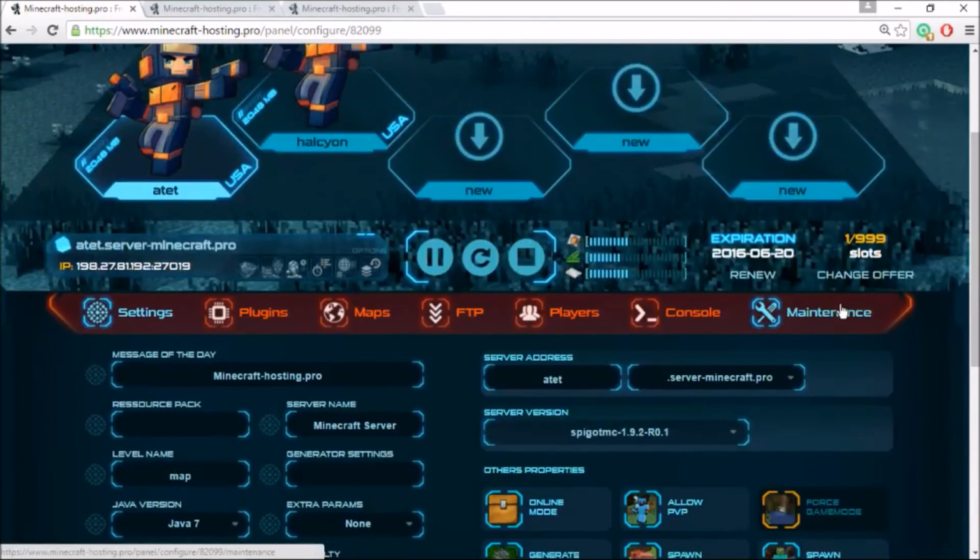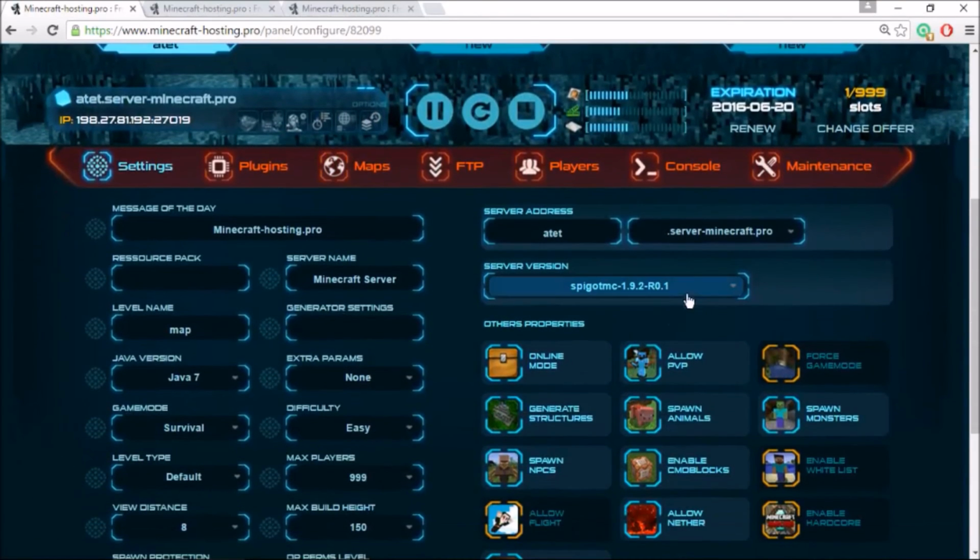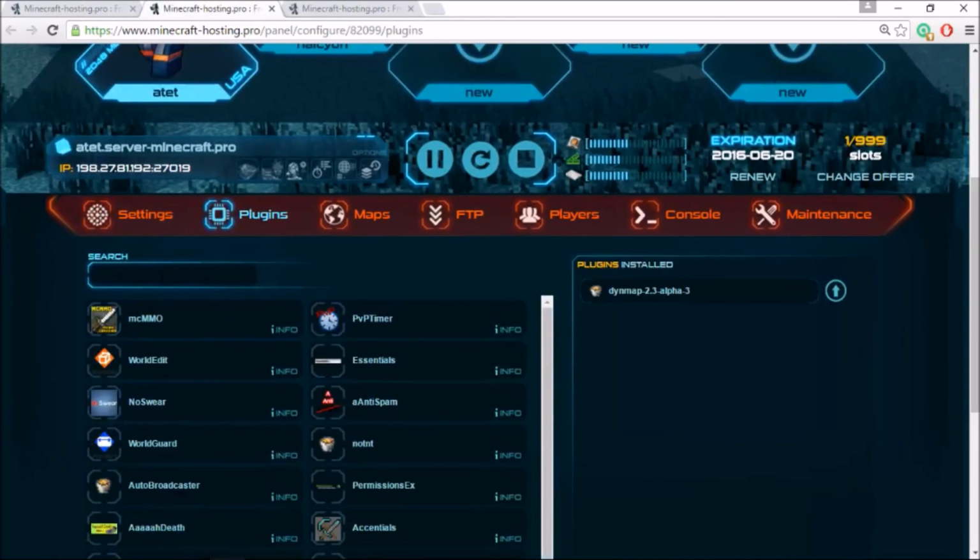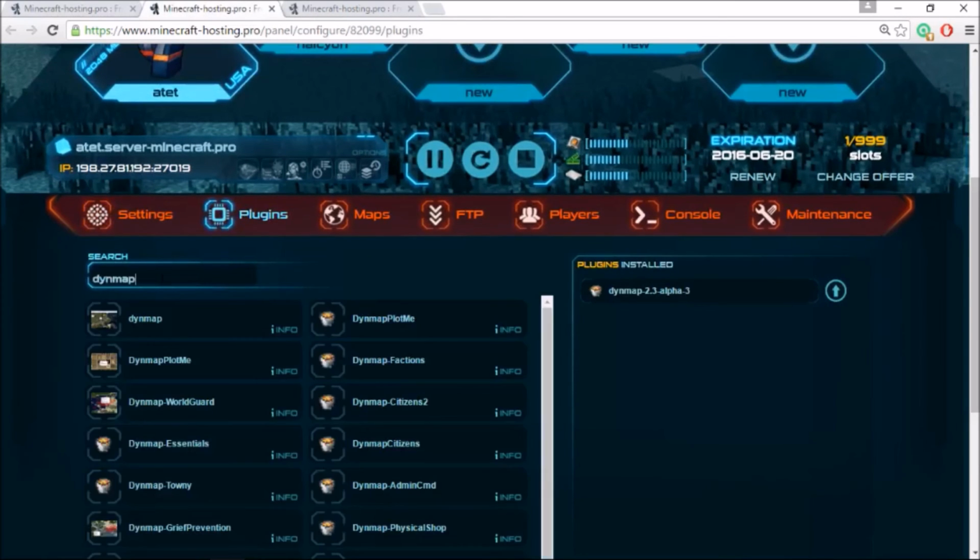All right, so here we are on Minecraft Hosting.pro, and as you see, I'm running the Spigot 1.9.2 version. I'm just going to show you guys how to get this plugin. So go ahead to plugins and type Dynmap. Then it should come up, the first one, just click on that.